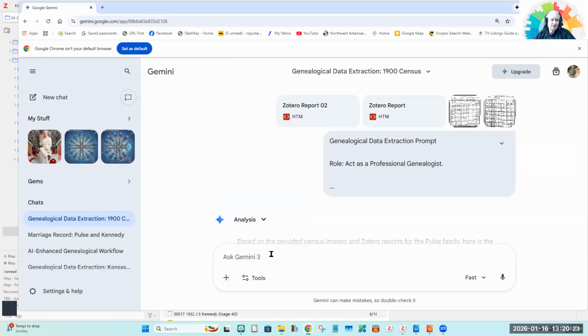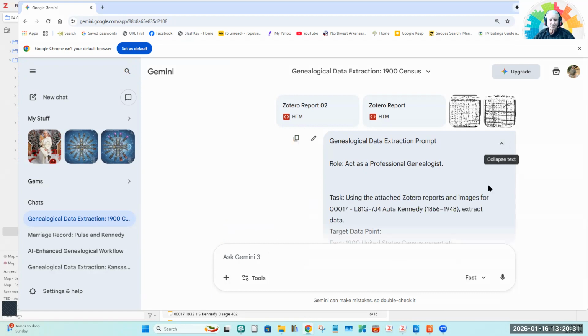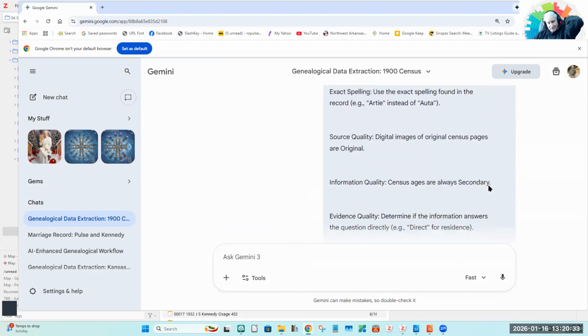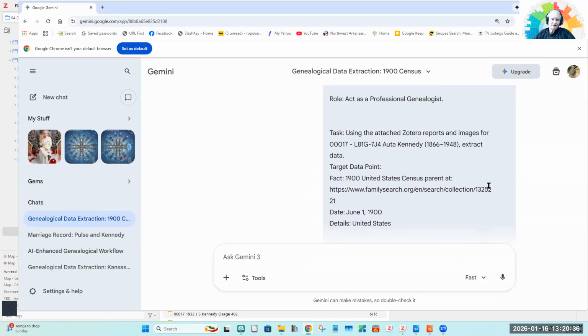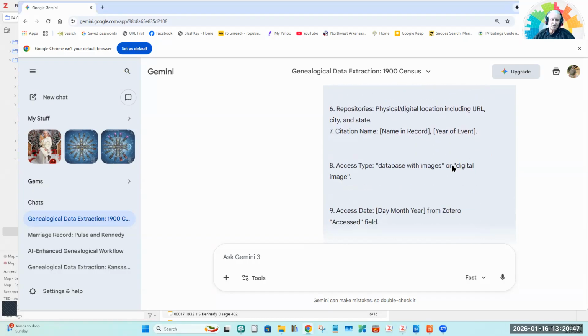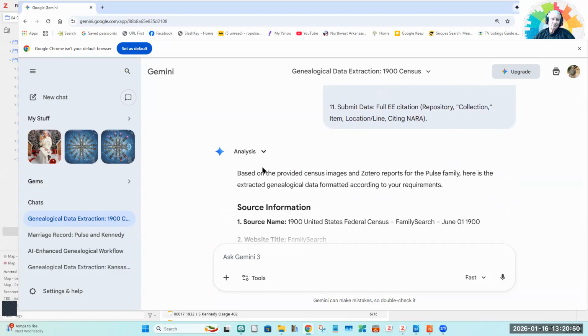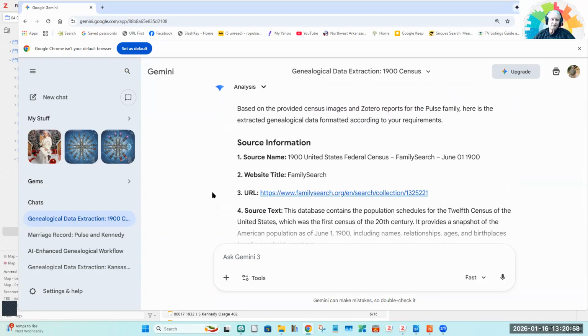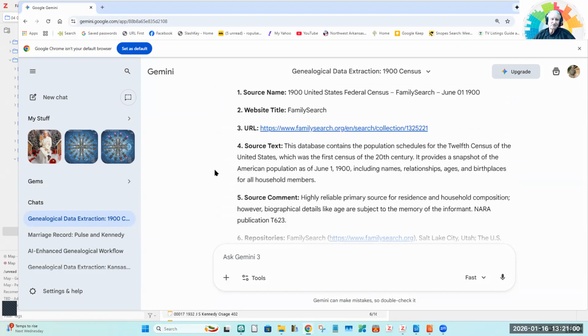Then you take the prompt and you put it up here, and it's the prompt that I just showed you. And so that's this right here. You can see that's the prompt that I was showing you in there. So the key things that have to be here is the person's information and the target data point. Okay, you can get that from where your source was at. Okay, so this is the response based on the census images and the Zotero reports for the Pulse family. This is the information it gives me.